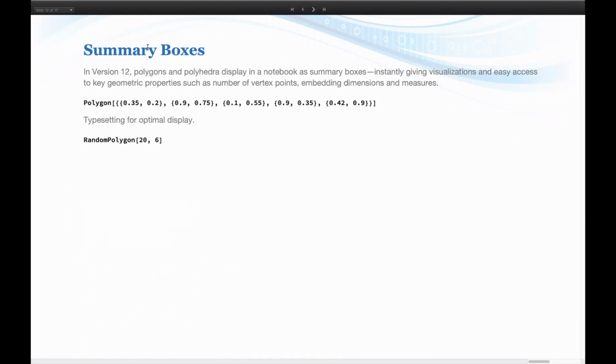Well, so back to our summary box. So in version 12, we added summary boxes for polygon and polyhedron. I will probably not dive into the polygon and polyhedron functionality we added in 12. There will be a separate talk about that. But what I just want to show you here is the new summary box we added.